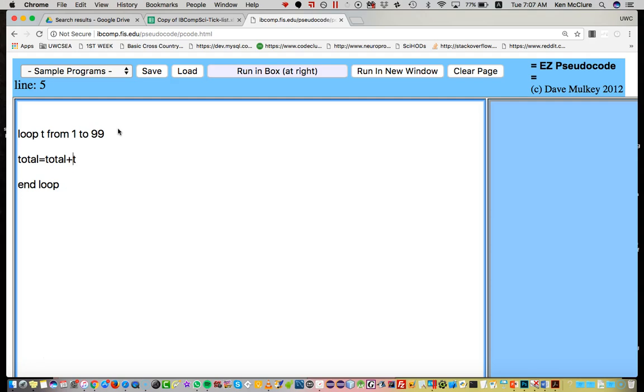However, I've said here that total should be increased by t each time through the loop, so I need to give it an initial value. I'm going to say total equals 0. Now I notice that I've made a terrible mistake here. Variable names should be in capital. That's the first thing to know about pseudocode: all variable names are in capital and everything else is in lowercase.